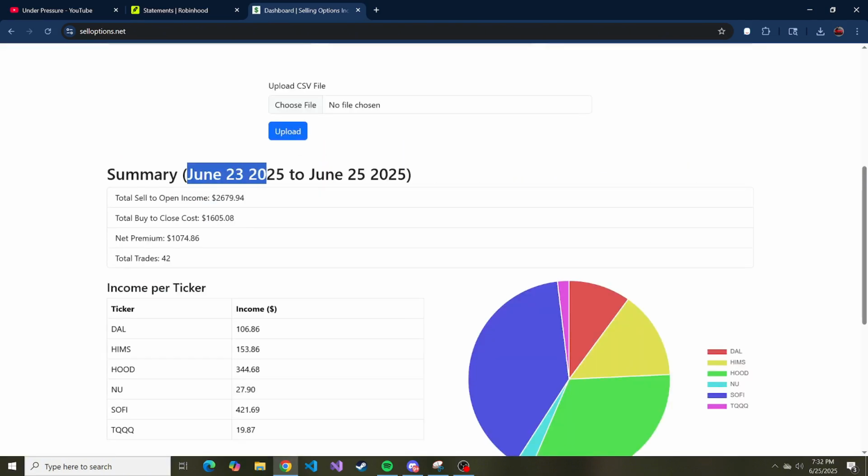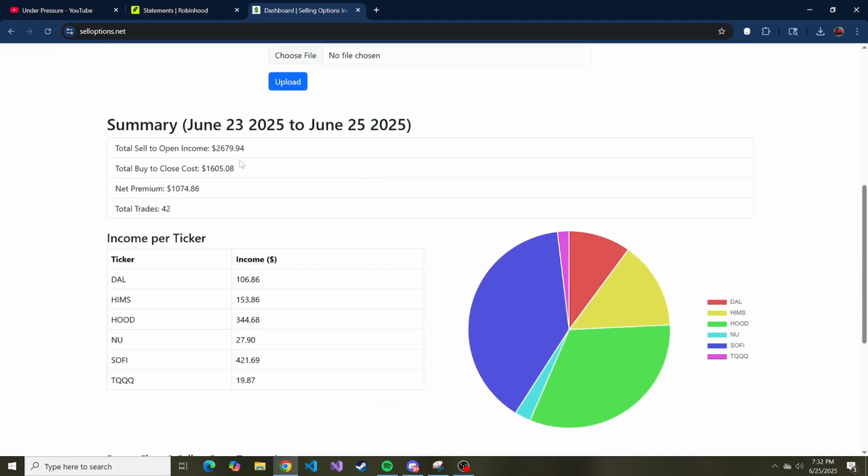We can see the date span is the 23rd through the 25th of this statement. And I've sold almost $2,700 worth of options, but that's not how much I actually made because I also bought to close $1,600 worth of options. And this is probably from rolling options, or, if options get to be of little value, I'll go ahead and buy to close those just to free up either the cash or the stocks that I use as collateral.